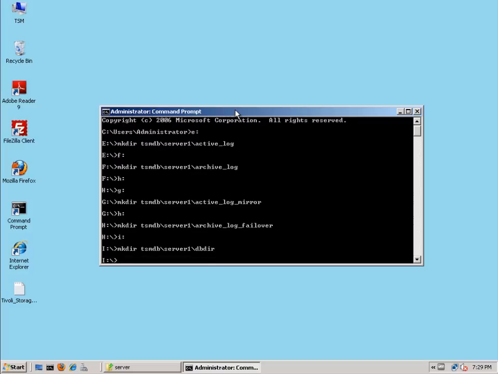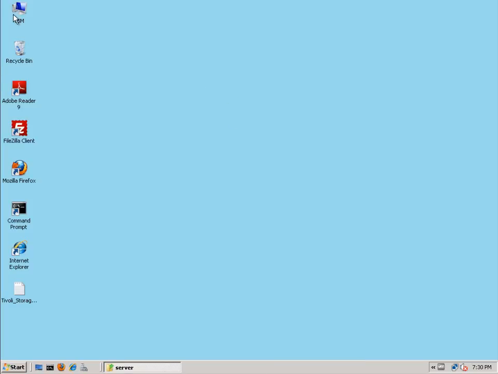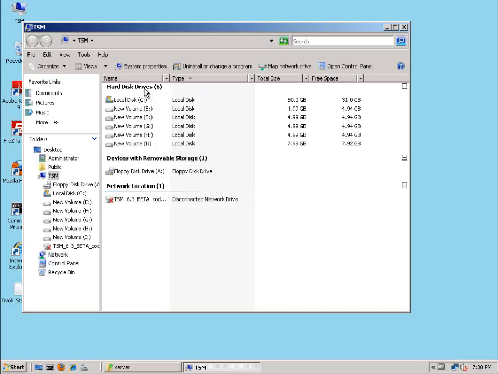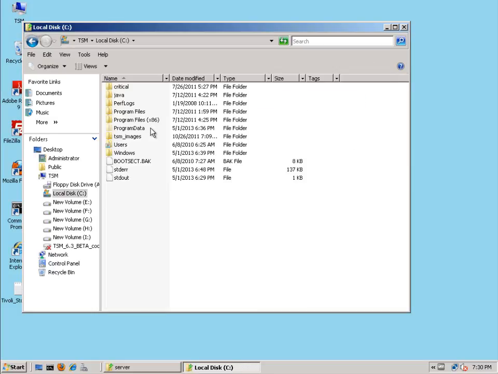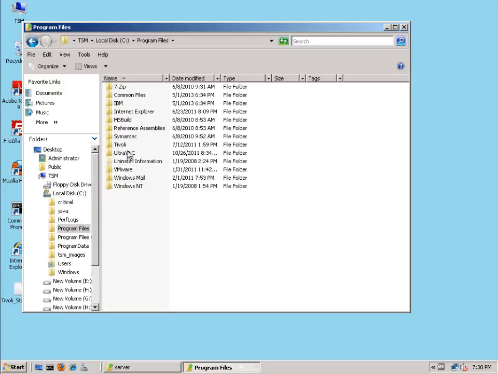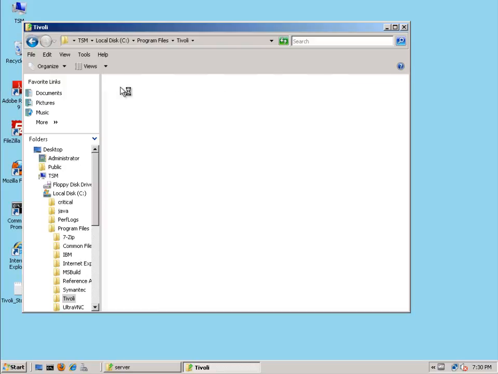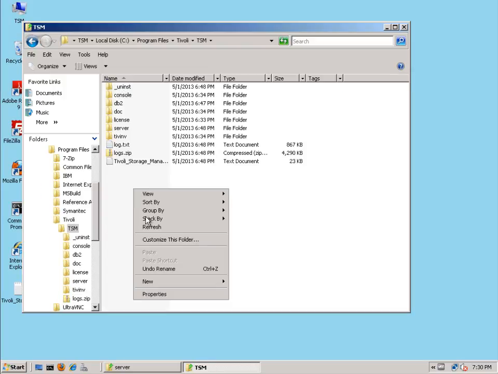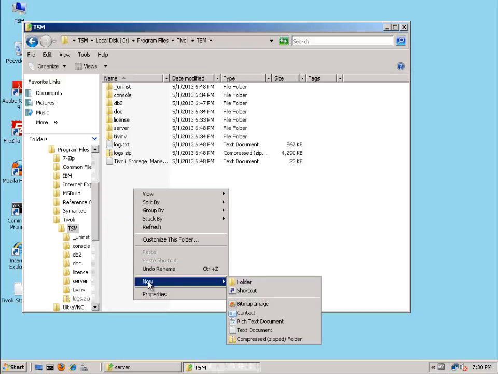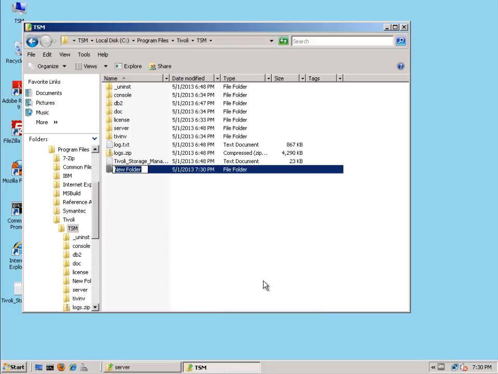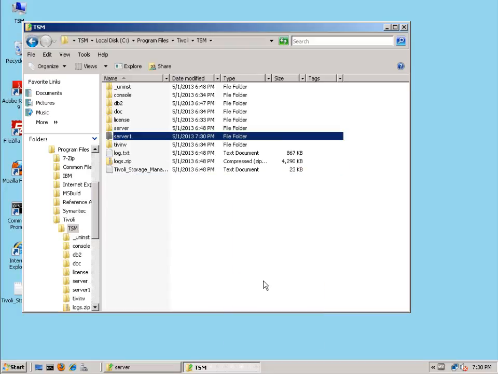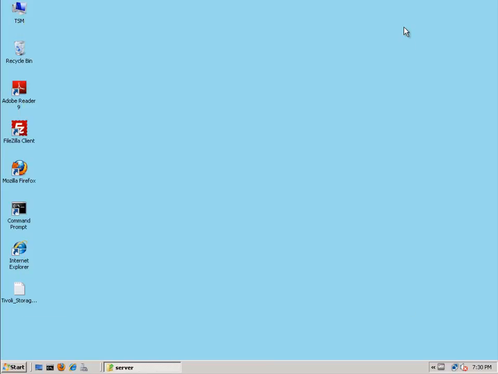And the next task is to add a folder to the C program files Tivoli TSM directory. I showed you the make dir command for creating each of those paths for the log files, but you can also just go into the file system as shown here and just create a new folder that says server 1. This should be at the same level as that server directory in the installation path.